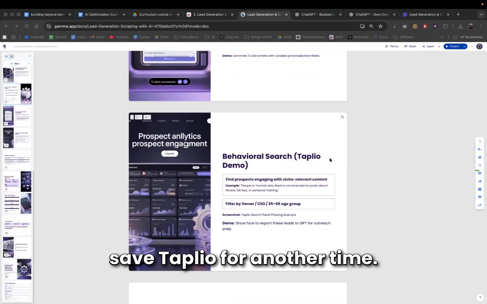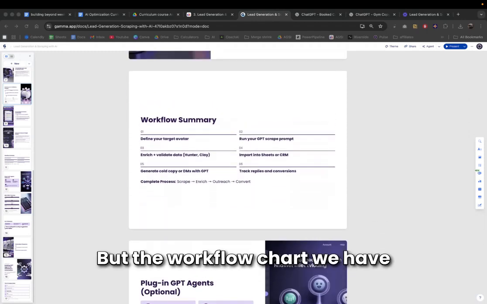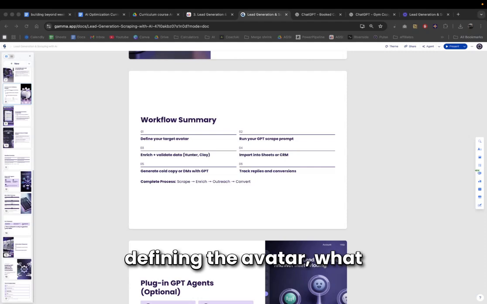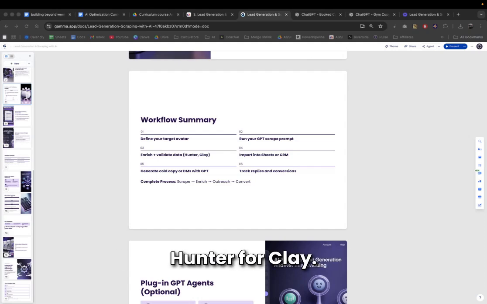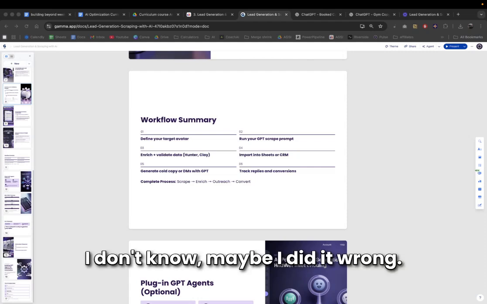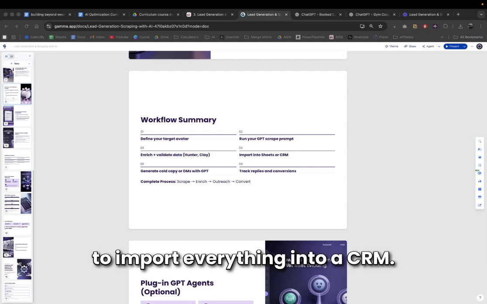We're gonna save Taplio for another time. Doesn't really matter right now. But the workflow chart: we have defining the avatar, what you're actually trying to find, and then running the GPT scrape stuff that I showed, then validate, especially via Hunter. For Clay, I don't know. Maybe I did it wrong. I'm not perfect, I'm being honest. That's the first time I ever used it. It didn't turn out well. I feel like you would get better benefit out of doing it manually, aka through your VA. Step 4 would then be to import everything into a CRM.